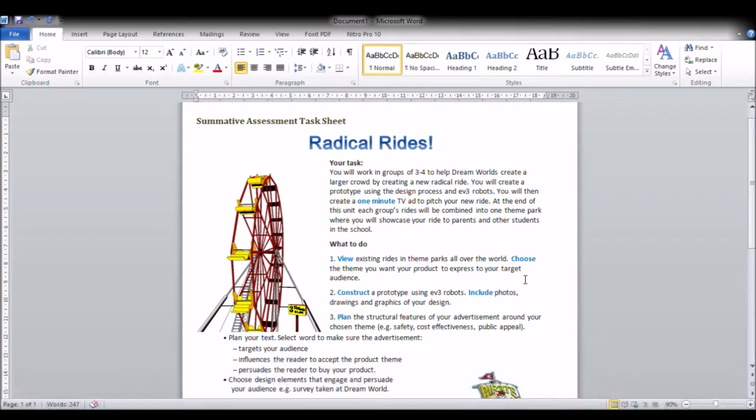I've added some links to your ebook, which demonstrates the use of EV-free robots through creating theme park rides. After you create your radical ride, you will then create a 1-minute video ad to pitch your new ride. Throughout the unit, we'll be talking about language features and design aspects and elements of a persuasive text. At the end of this unit, each group's ride will be combined into one theme park where you will showcase your ride to parents and other students in the school.